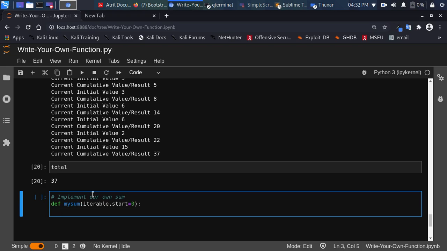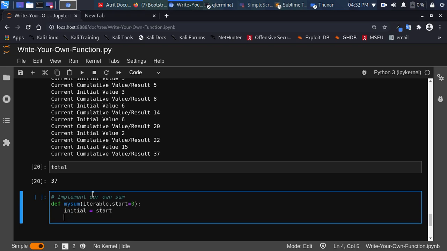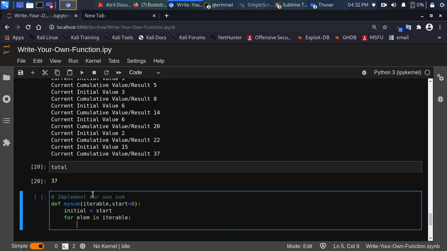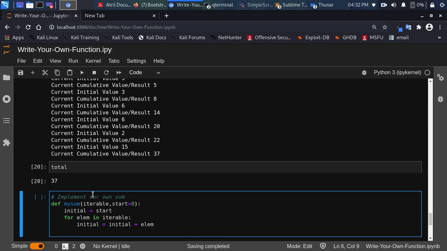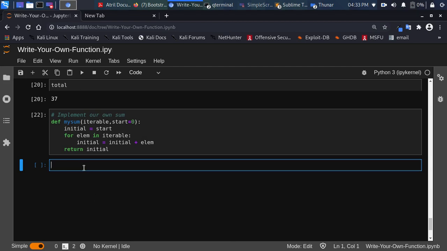And I'm going to say that, okay, my current value that I have, initial value, is going to be the start value, right? And I'm going to say, okay, for my element in my iterable, I want you to pick the initial value and then add it. So it's going to be my initial plus the current element. Then we are going to return the initial that we have. Right, so this is a simple function.